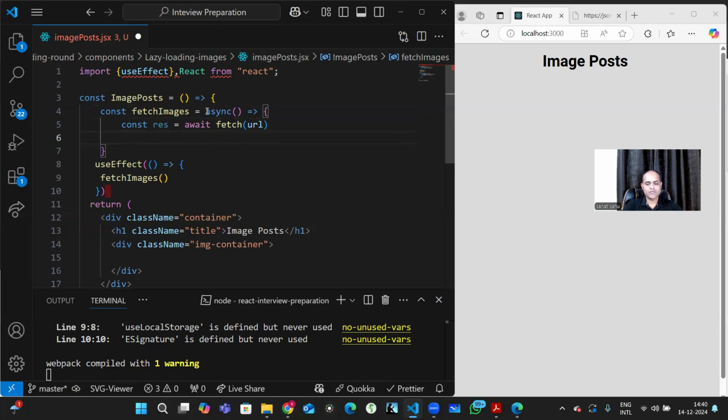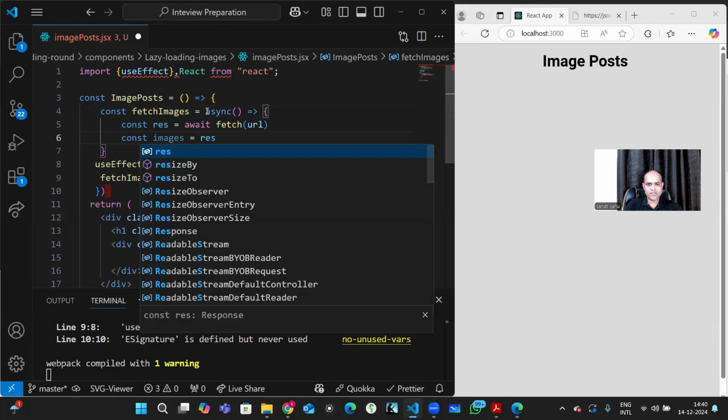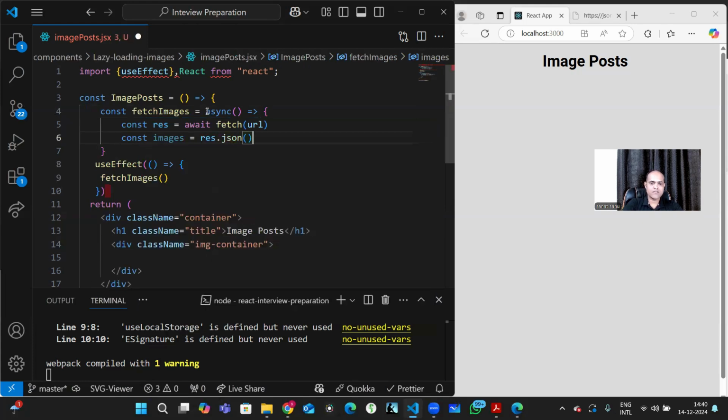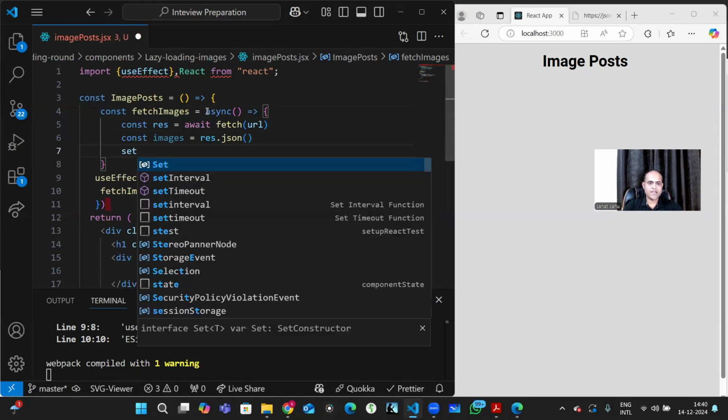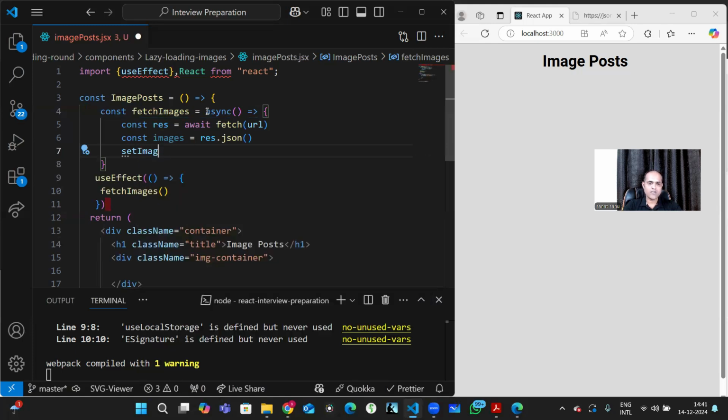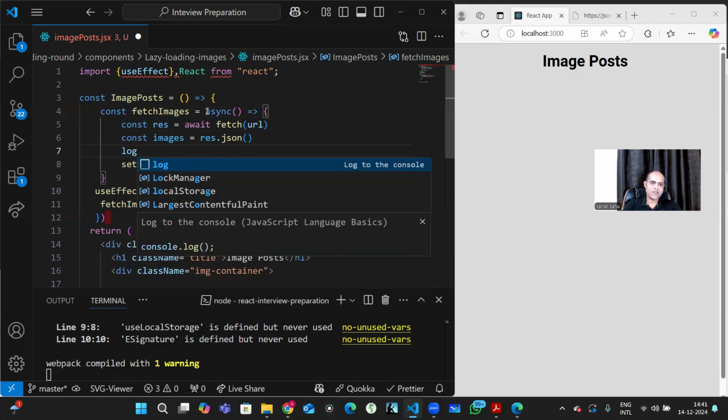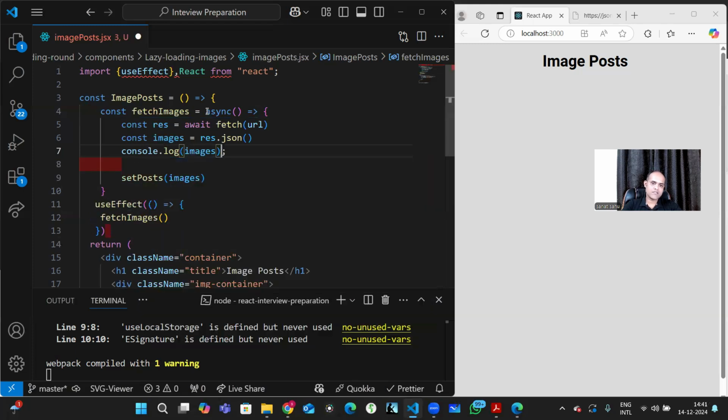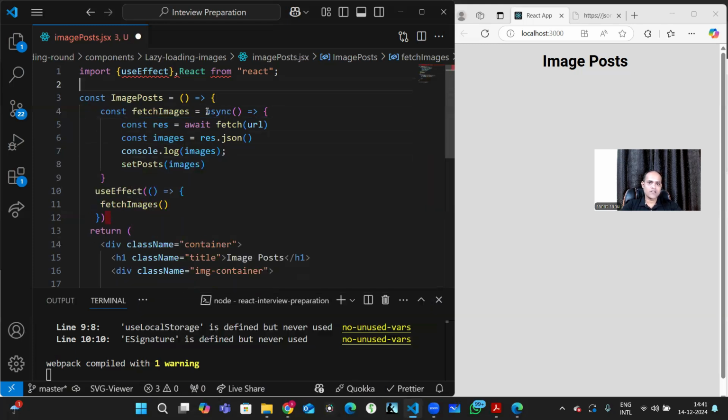And images equals response dot JSON, right? So this is the result, and then I have to create this setImages, or maybe let's write setPostImages. But before that, let's check what is there in the images. So I just write here console log, and I write here images. Okay? Now since, okay, what here?